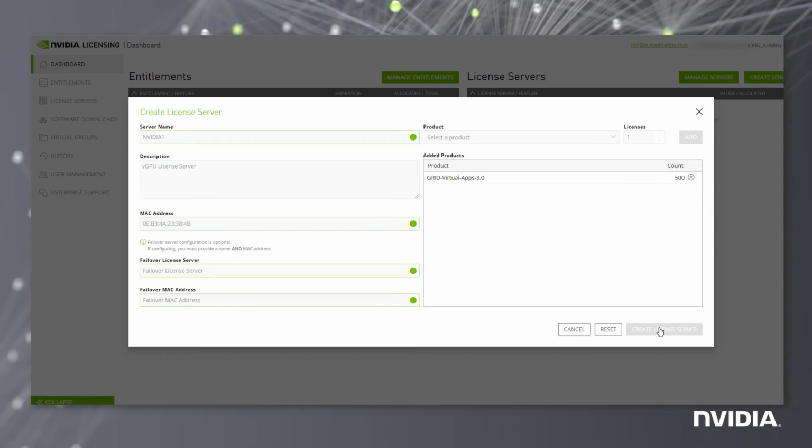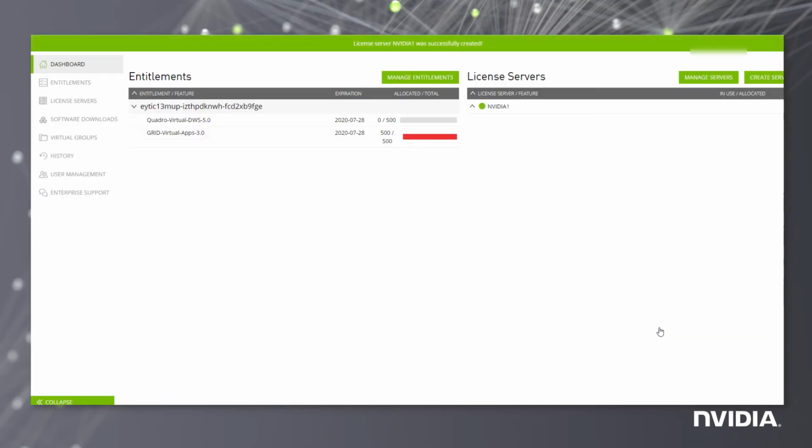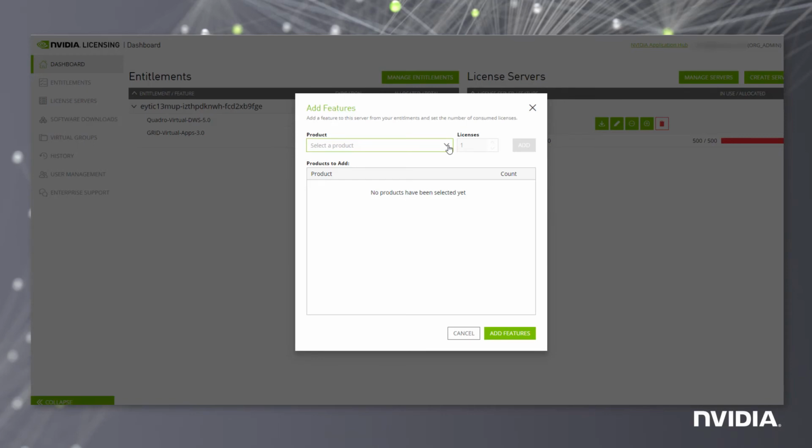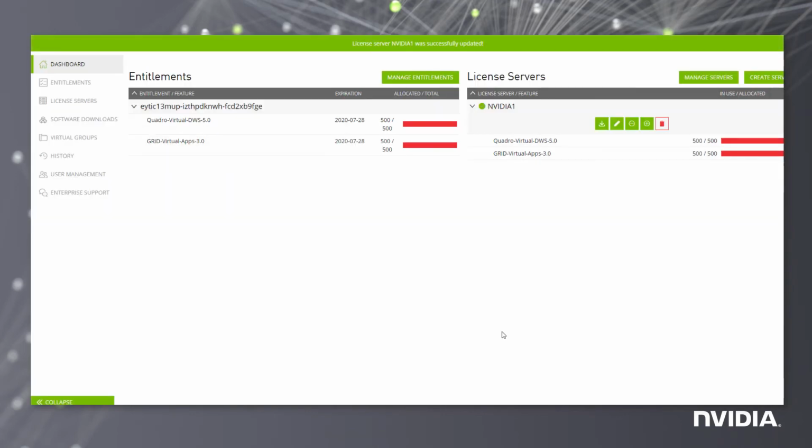So let's create our license server record and now use a different method to add our Quadro entitlement. Click Add Features, select our remaining unallocated product and add the feature. Again, we're going to allocate all of our licenses to this server.